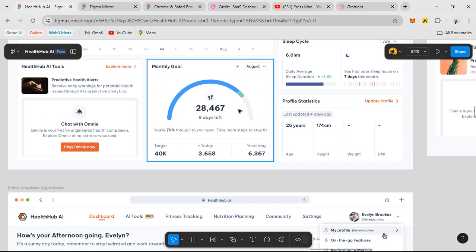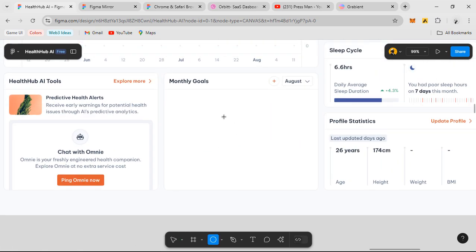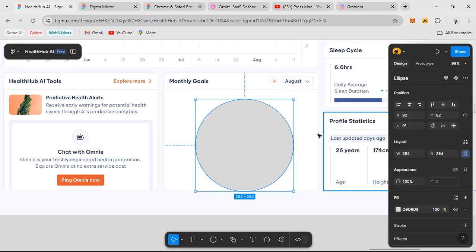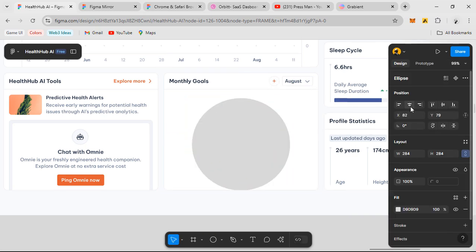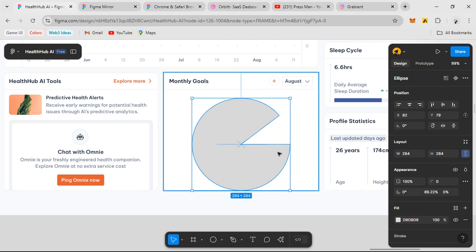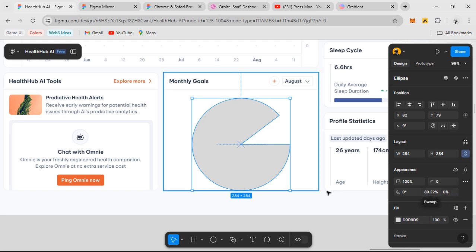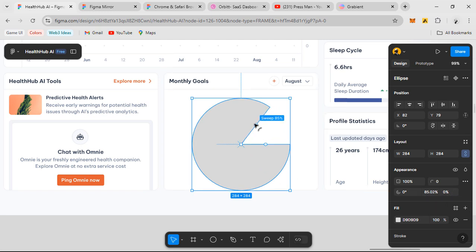So let's just design this real quick, right? This is the last card. Very simple, we just draw a circle, right? O on your keyboard for the circle tool. Just align this guy, and you see this small arc thing here, you can cut across. So there is sweep, there is start, there is sweep, and there is ratio. Sweep is basically like it goes from 0 to 100%. 100% is a full circle, and this is basically to cut it out, right?